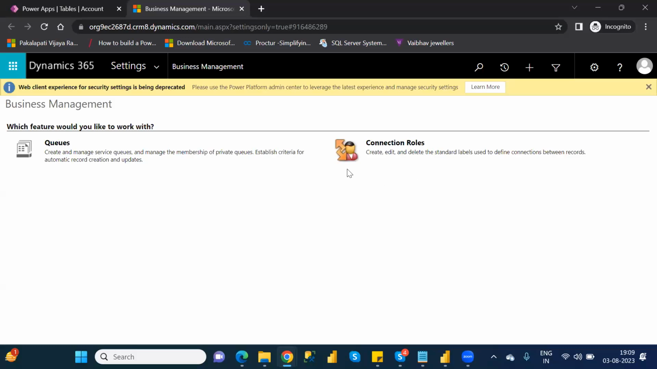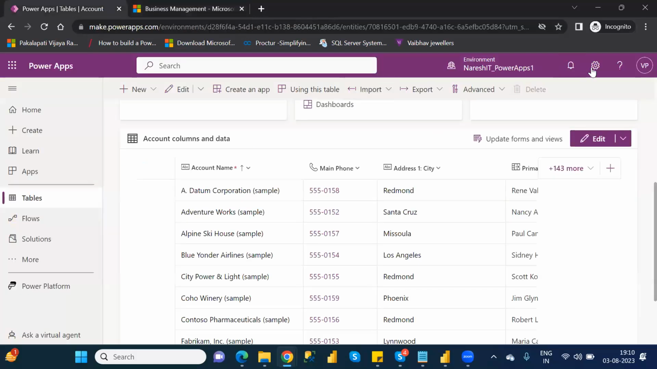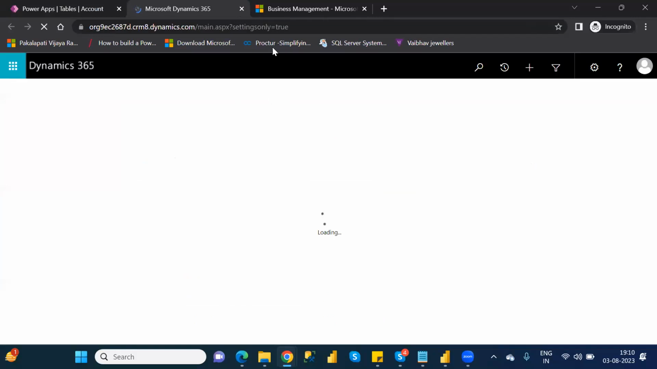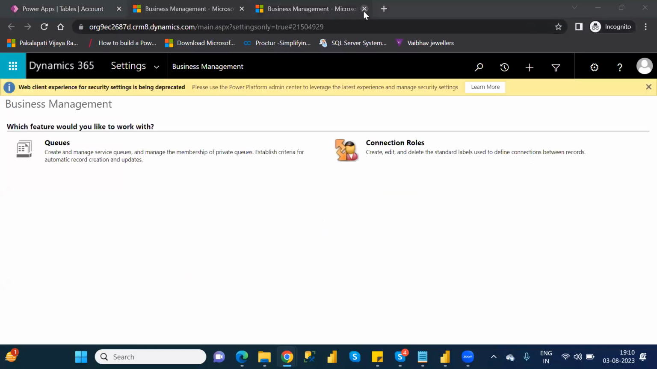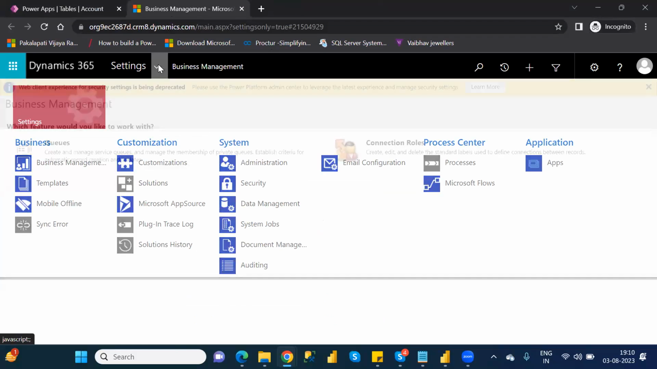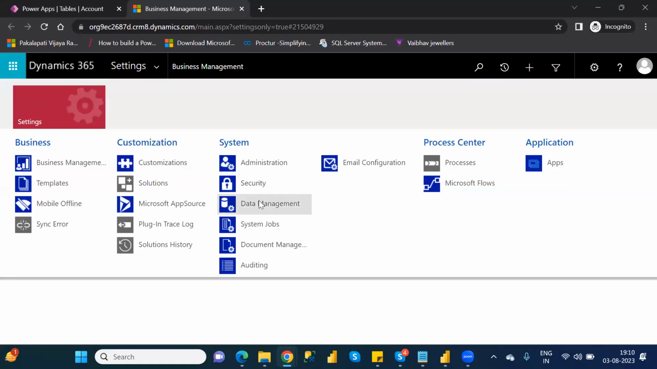That's the reason it will go to the Dynamics 365 related one. Understand? So in this tab, you have to click on the settings, then advanced settings, and load the sample data here itself. After opening this tab, beside settings there is a drop down available. Click on the drop down. When you click on it, you will have an option called data management.